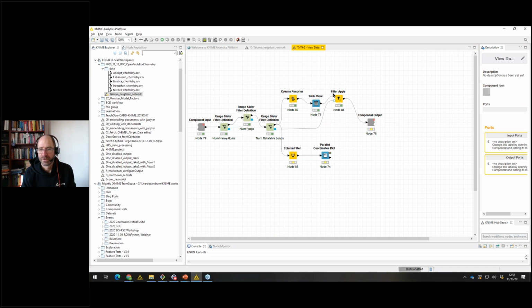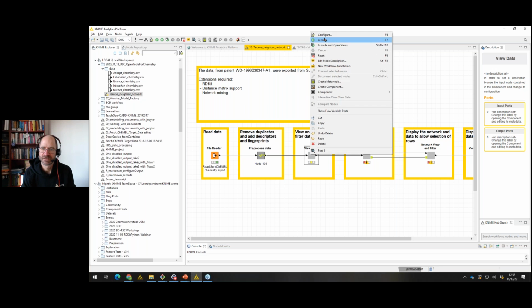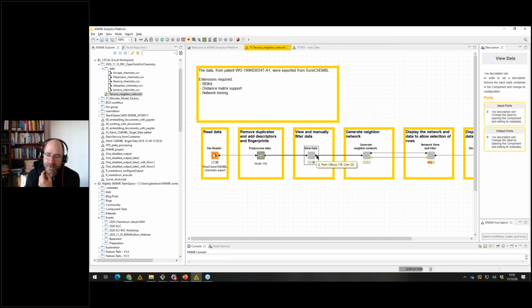And it's important the output table from this filter apply goes to the component output, so I have something to connect to the next node in the workflow. Let me just go ahead and finish executing this. And I have my 178 rows and 32 columns, and we can now move on to the next step.